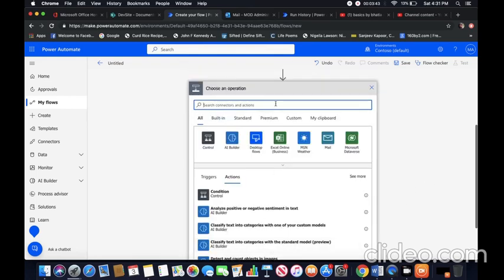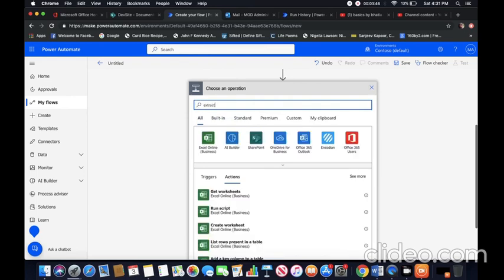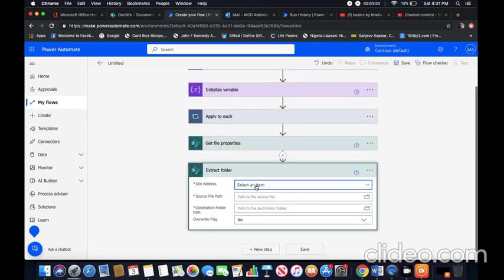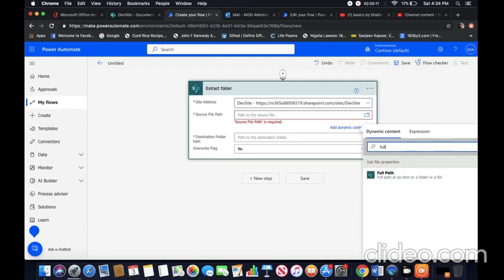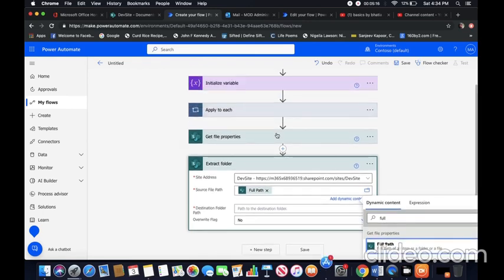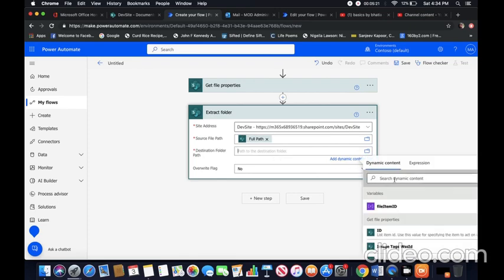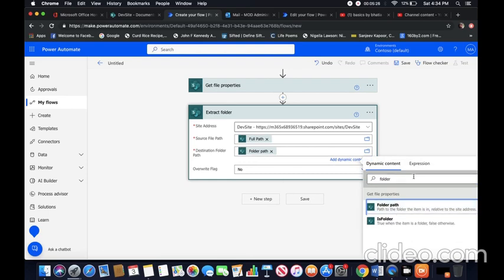Now we need to extract. So now we can extract the attachment using extract folder. I need to extract it in my SharePoint site. Then this is the full path of the item, folder or file. So this is the full path of the item which is coming from there, and the destination is our folder path. The folder path is where we actually need to store it, which is our document library.